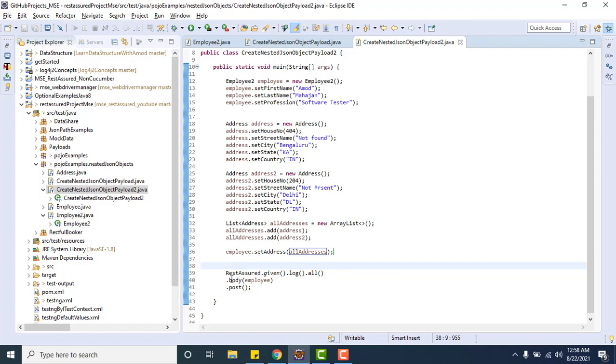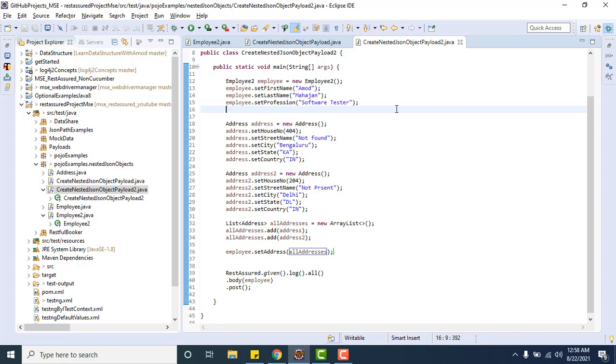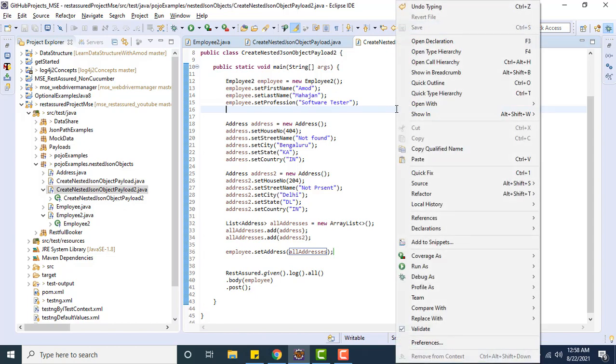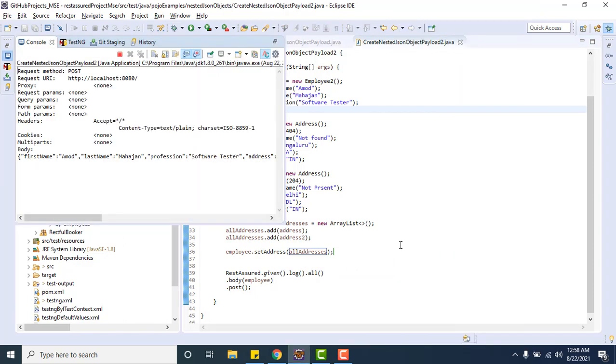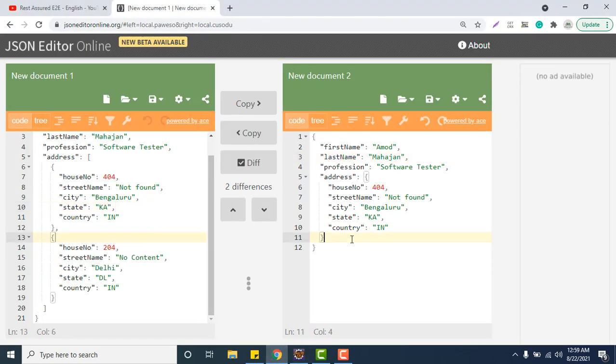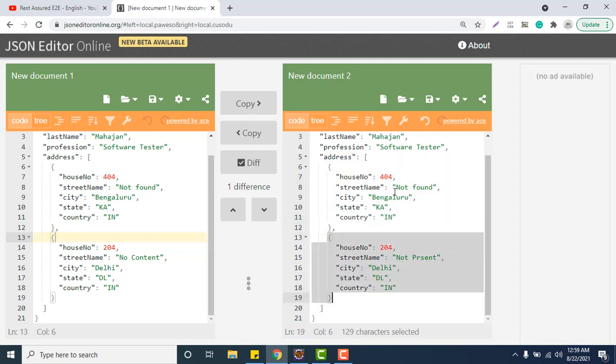That's why I have created dummy code here, and I just want to show you how it will generate the JSON body for you. So let it run, and let me copy this body. Let me go to Chrome here, paste it, and format it. Can you see this time address is a JSON array and holds two JSON objects? So this is the way we can create this type of payload using POJO classes.